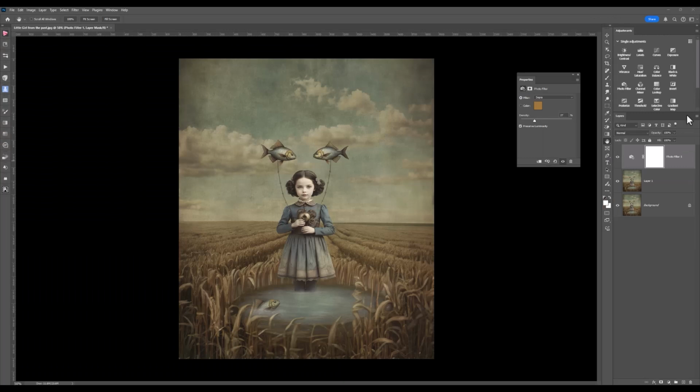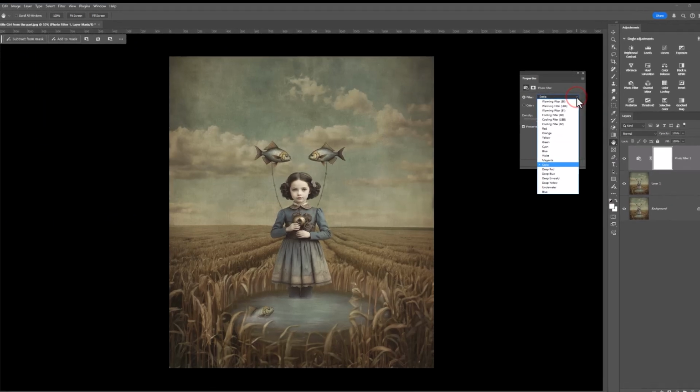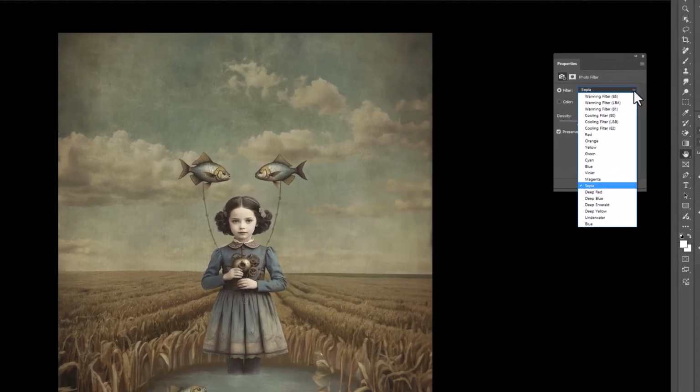Let's have a look what else is in the filter menu. I'll extend that view, and I can see that there's a number of colours: red, orange, yellow, green, and you will get different colour overlays depending on your image. I used this in my landscape photography days, and now I'm using it in my digital art.